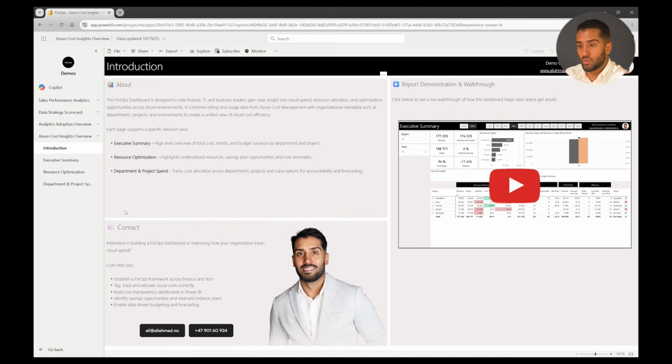Let's dive in. As with all my other demo reports, the first page is just an introduction. Here you can read a little bit about what the report is and how it is built up. Just to give you a quick overview, there is an executive summary page, which gives you a high-level overview of total costs, trends, and budget variance by department and project. Then we go into resource optimization, which highlights underutilized resources and other parts. Then department and project spend, where you can follow cost allocation across departments, projects, and subscriptions, etc.